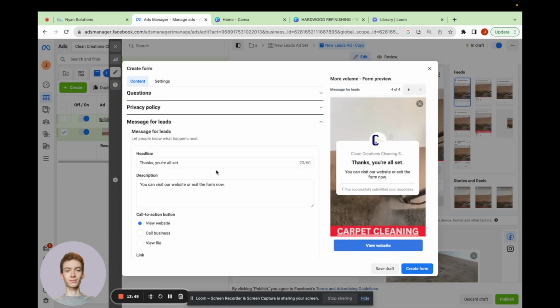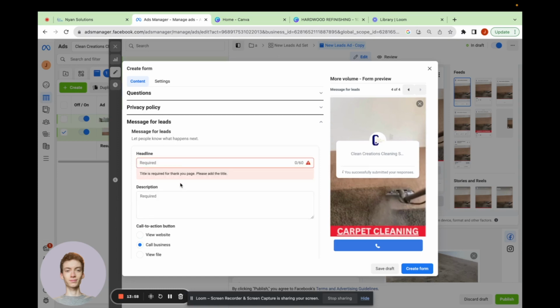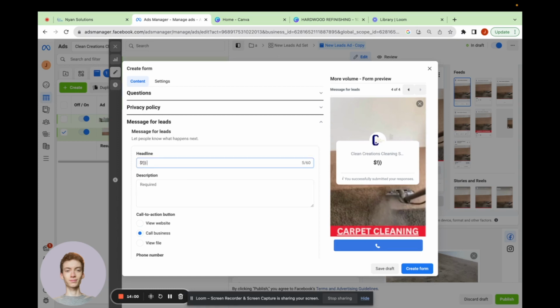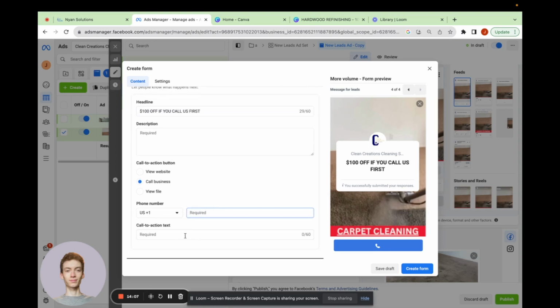This is a really crucial point right here. Okay. You don't want to just send them to your website. You think you do, but you don't. Let them call you. Add an extra value point in here so they call you. Okay. So for example, $100 off if you call us first. Okay. Put your number right here.